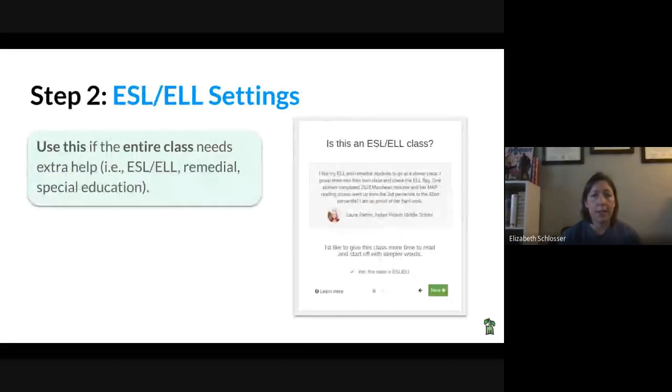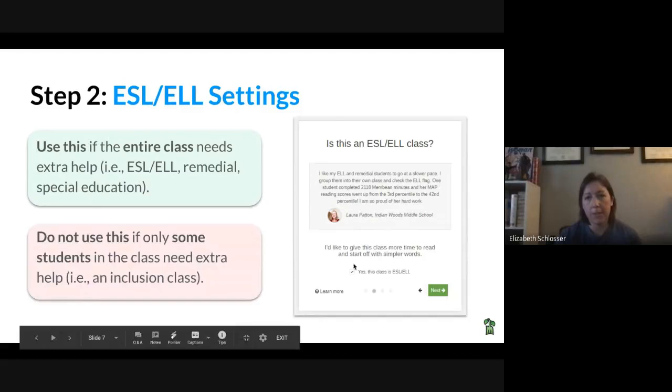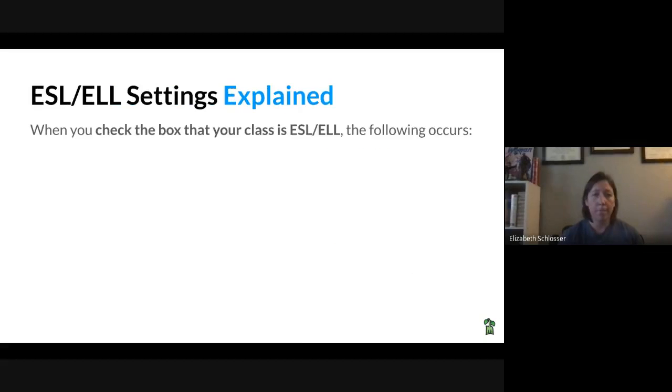Step 2 is to decide if the class should be marked as ESL, ELL, or remedial. You're only going to want to mark this checkbox that you see here if the entire group falls into this category. There's several settings that are adjusted automatically in the trainer when students are marked this. So don't do it if only some of the group is needing these accommodations. You can always go back and mark individual students who need accommodations later.